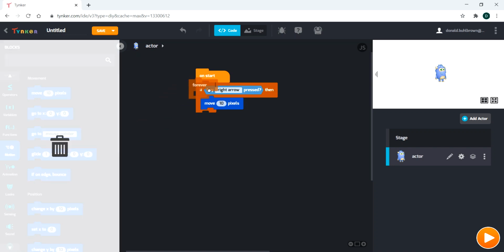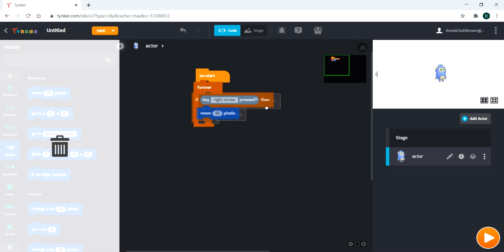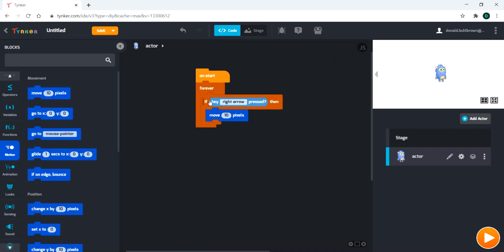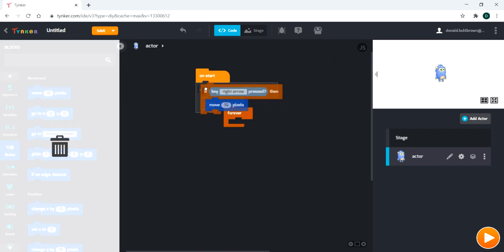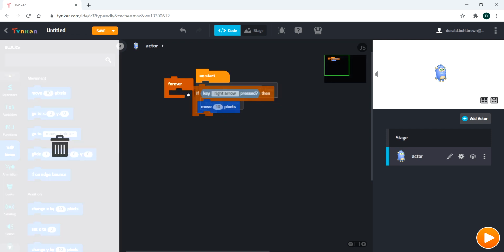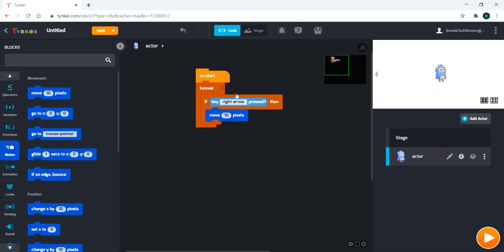Now, if we do something like this forever loop here, you're going to have to kind of put it inside. Sometimes in Scratch, you can just drag things like this and it will automatically put it inside. Tynker does not do that, so we'll just do it like that. And now let's check this out.